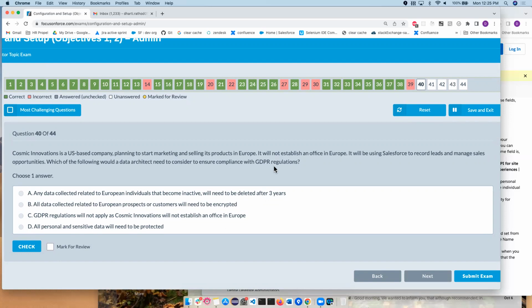What are the GDPR regulations? Companies in the US that are trying to sell a product in Europe are affected. All data collected related to a European prospect or customer will need to be encrypted. GDPR regulation will not apply as Cosmic Innovation will not establish an office in Europe. Or, all personal and sensitive data will need to be protected.